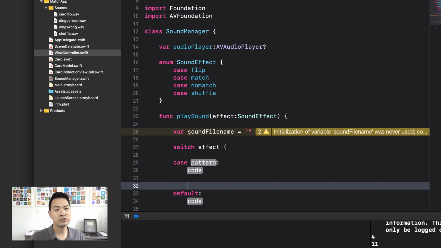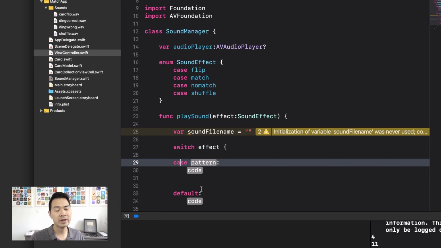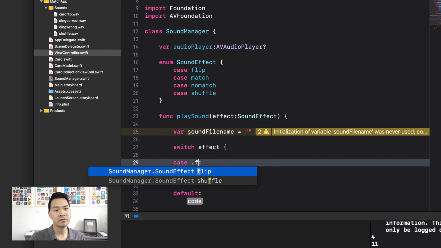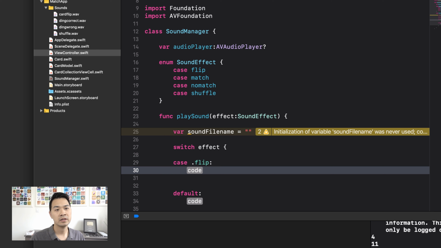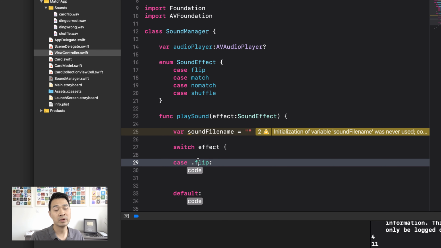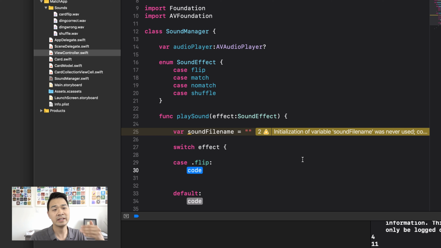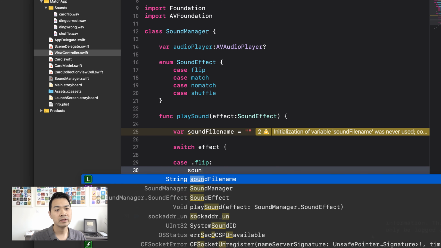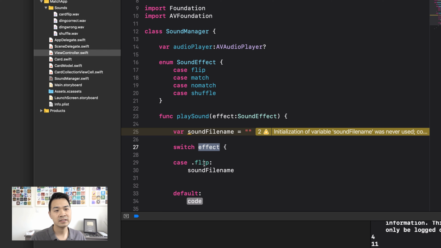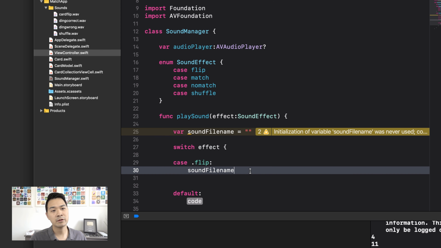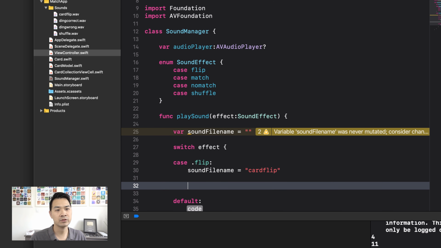So ignore the default keyword right now. So we have case, right? And the pattern, I guess, is what it matches, would be flip, and then the code if effect was flip. Like if it is this case, then what do you want to run? Well, if the effect is flip, then I want to set the file name to cardflip. I'm going to leave out the .wav part because later on we're going to indicate that in another way.